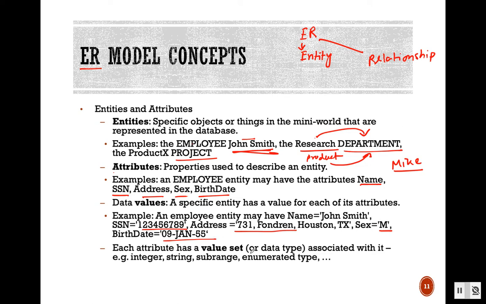Each attribute has a value set associated with it, and the value set means a data type: what type of data type we are going to use to represent that value.